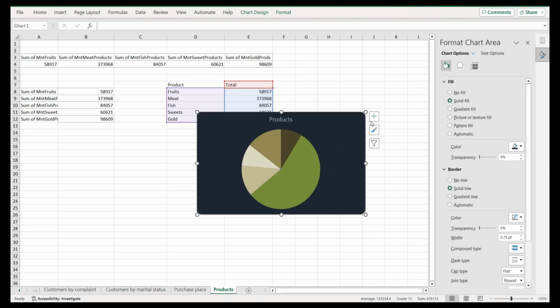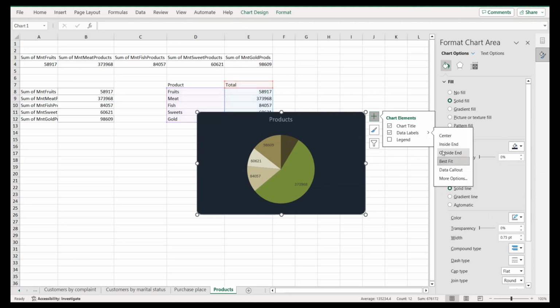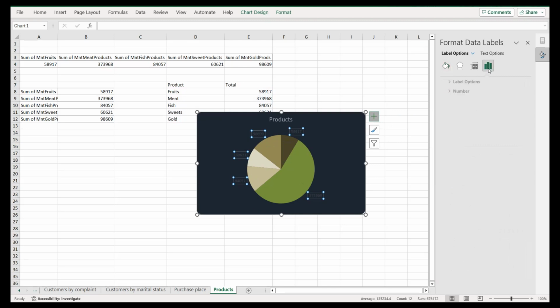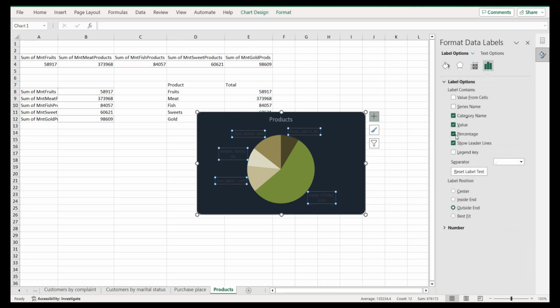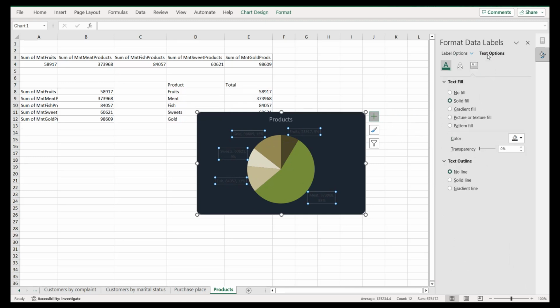And we add the labels. So labels, outside and more options. So we add category name and the percentage with the text as the same color.